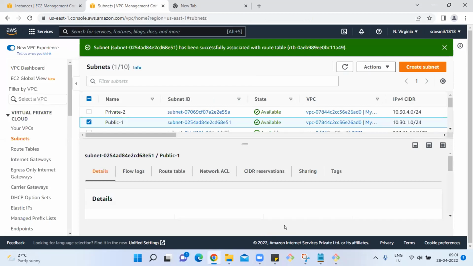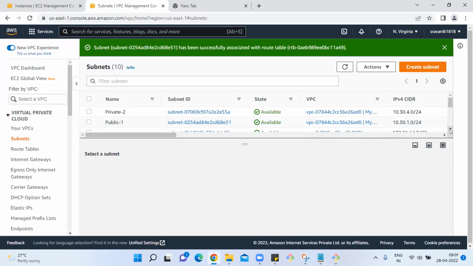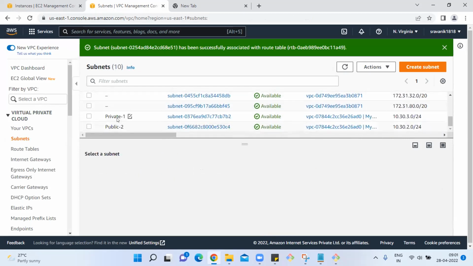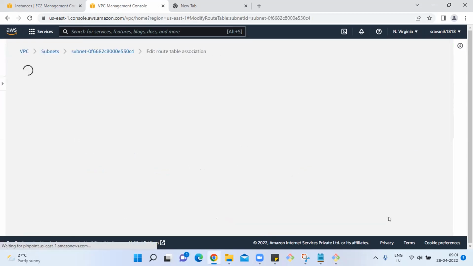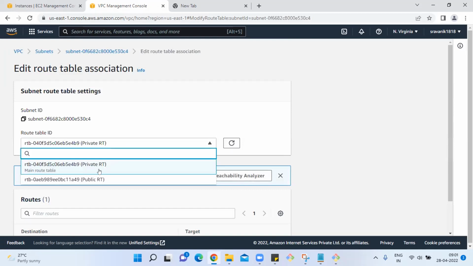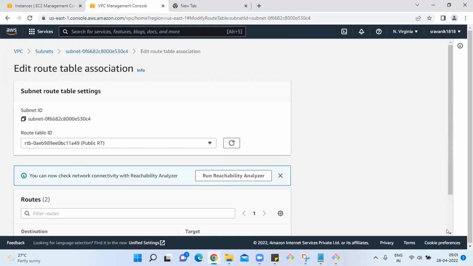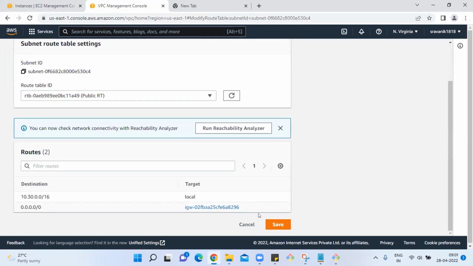Now go to public two, route table. Do the same. So now public one and public two subnets are associated to which route table? Public route table, right? Custom route table, which is a public route table. Save it.